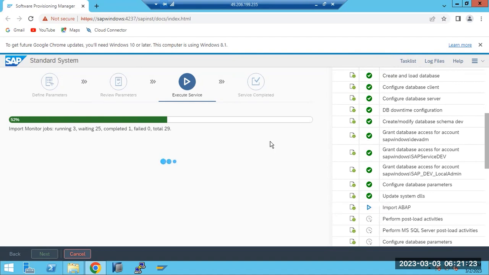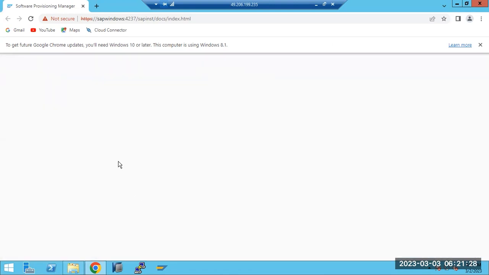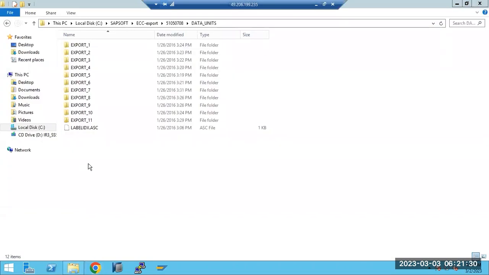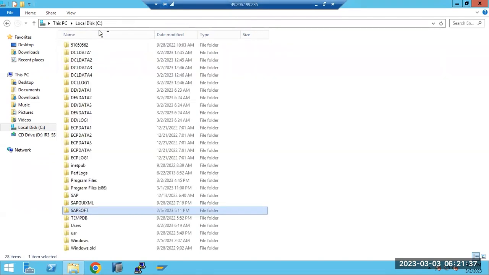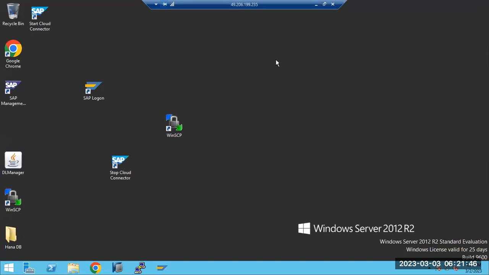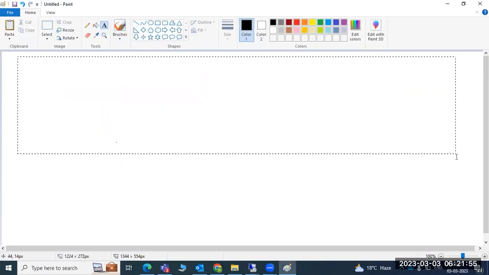This will continue to run, but we don't want to run this one, as we already have SAP systems. If you want, you can practice it later. So let's start. After you build the system, the SAP system is created, so what is our next action item? The next action item is that we need to log into our SAP systems.